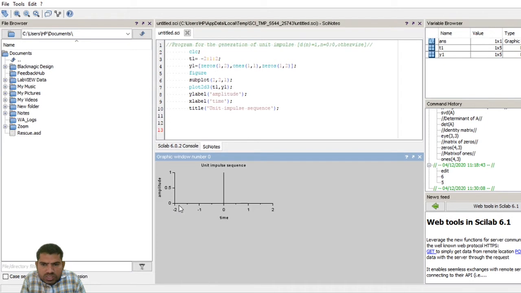The next row, this is the first row, the next element is 1. Then again the next two elements are zeros, 0 and 0. Then only we are getting, what is this? This is the unit impulse signal. Okay, is it clear? This is the output of our first program, the unit impulse signal generation.